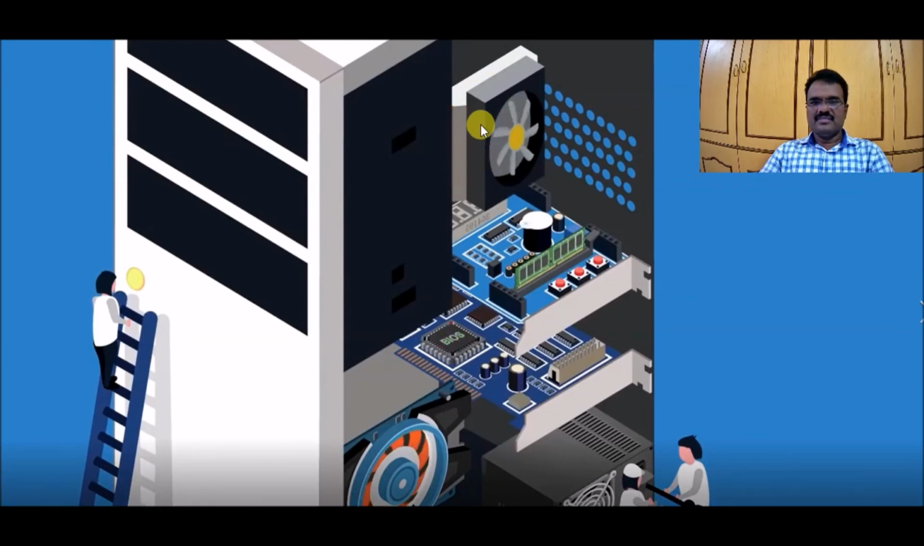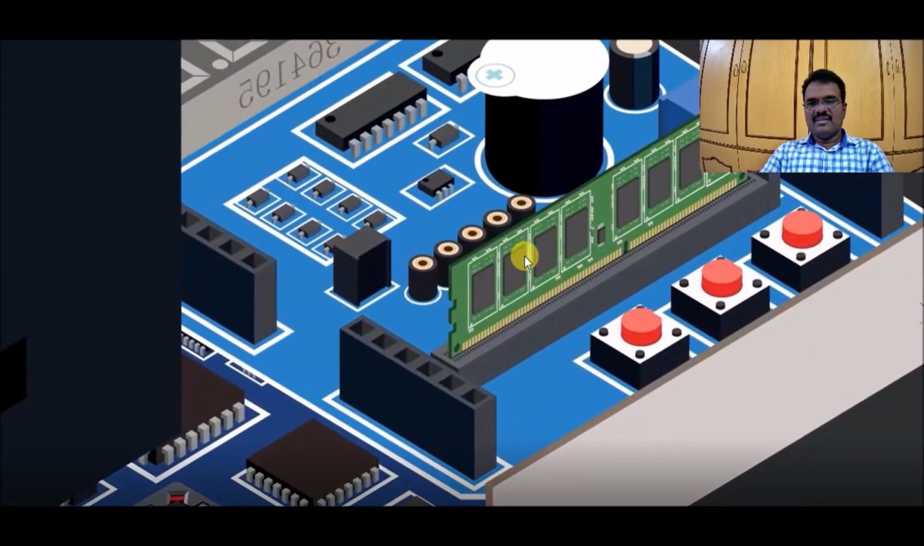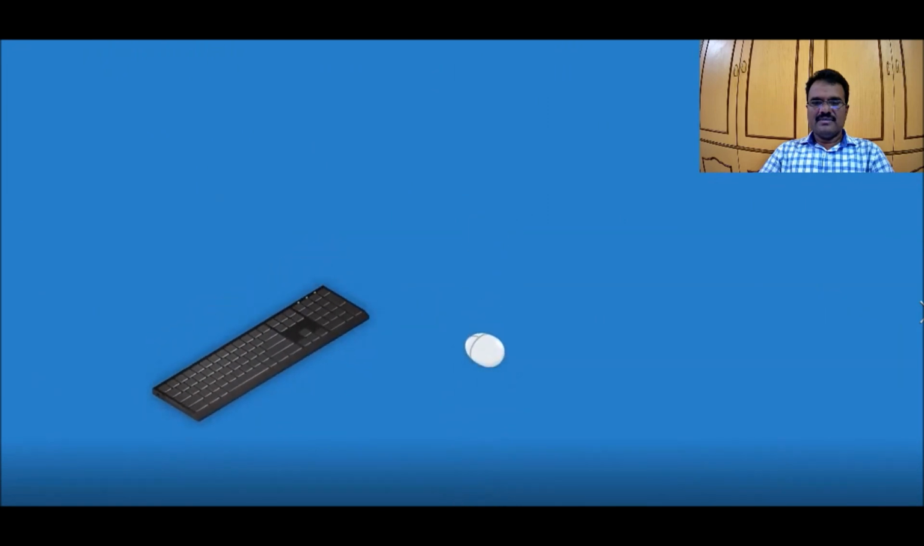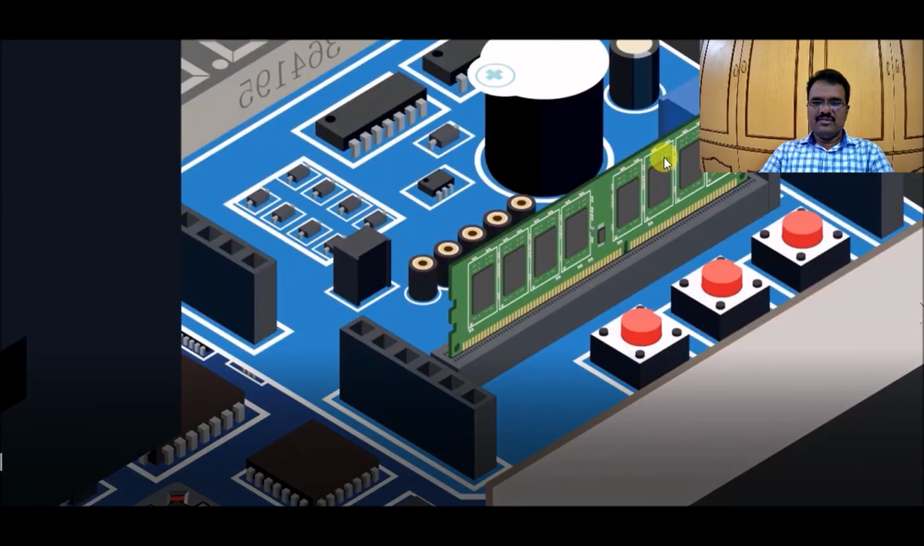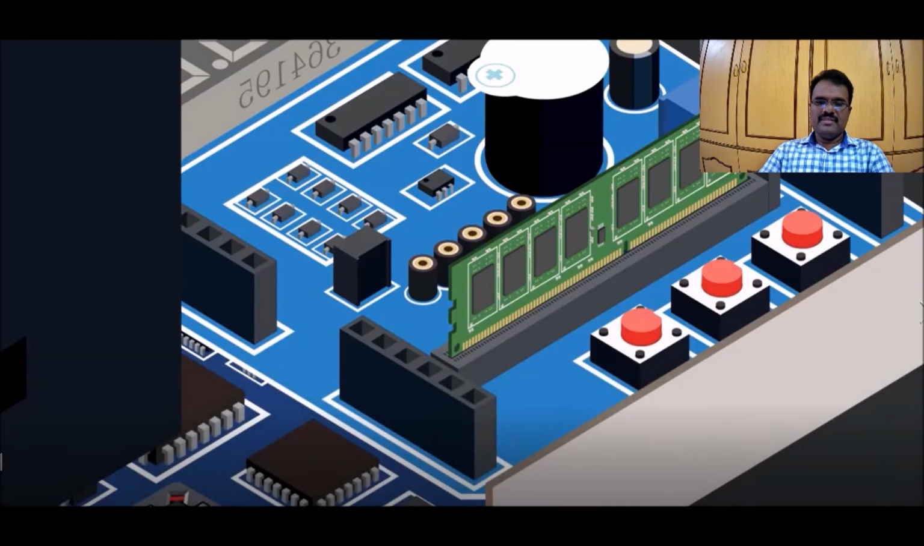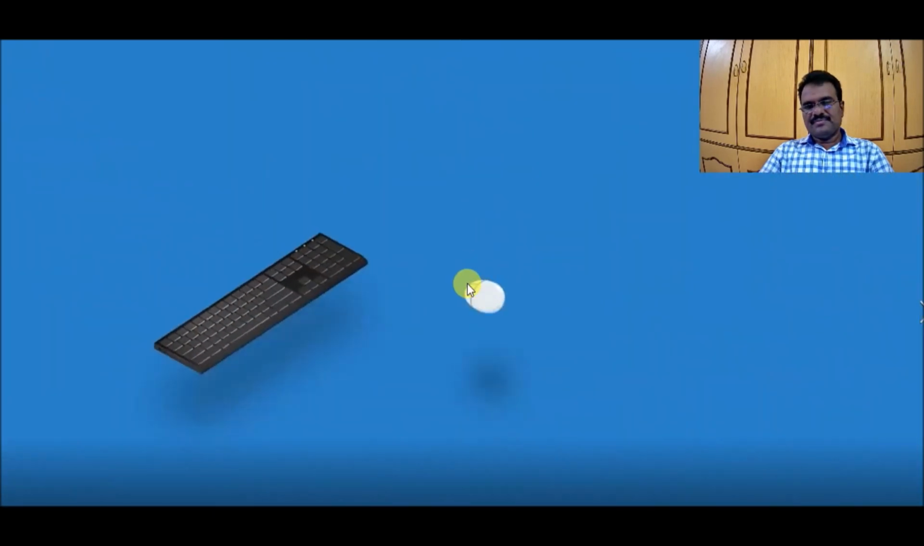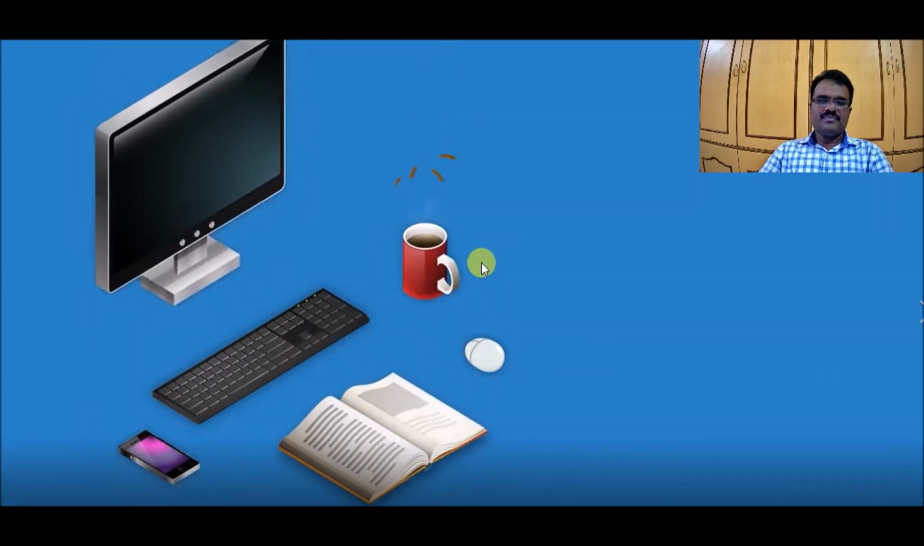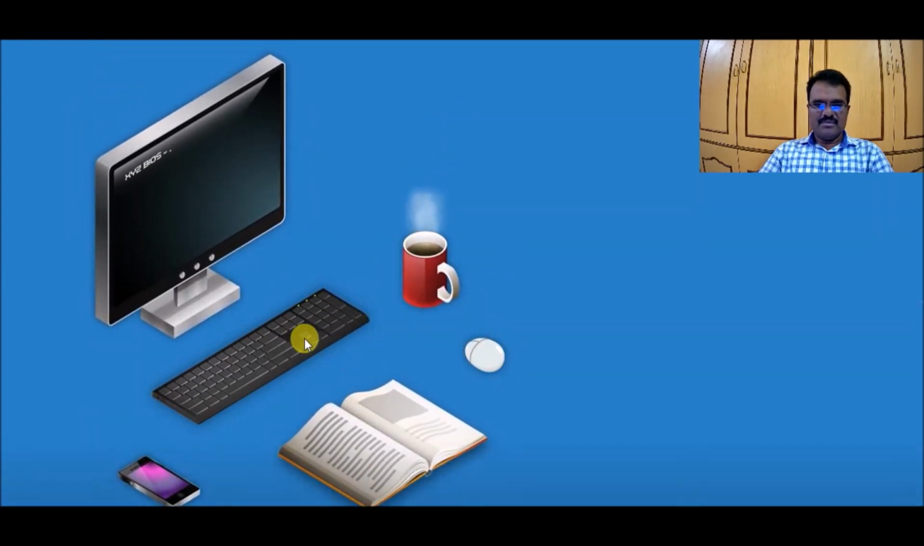Here it checks the CPU, and after that the POST checks the RAM, random access memory. If any error occurs during the RAM checking, it will give long beeps. So we can conclude that the RAM is not working properly. Then it will go to the keyboard and mouse, all the input and output devices. So it checks whether the keyboard is functioning properly or not.